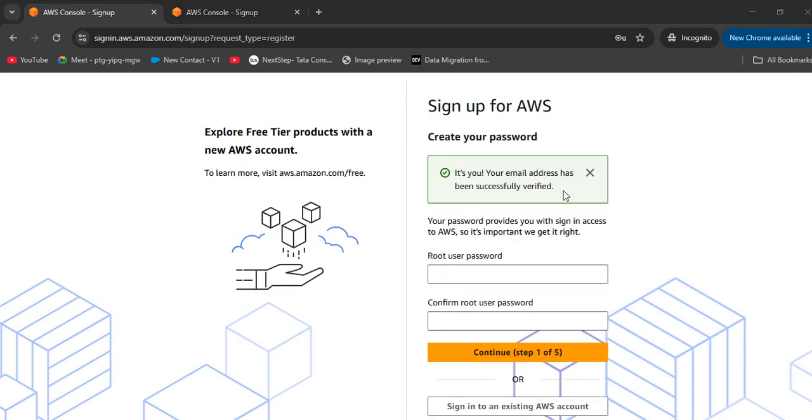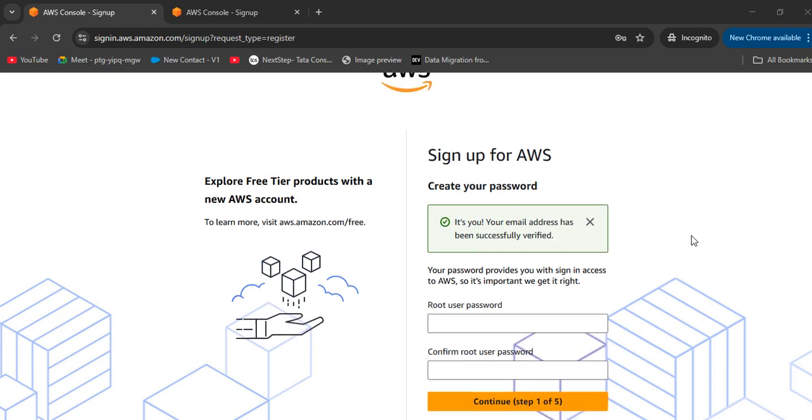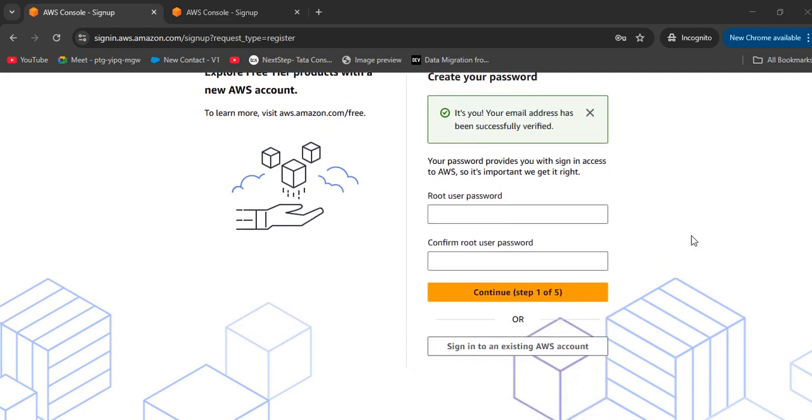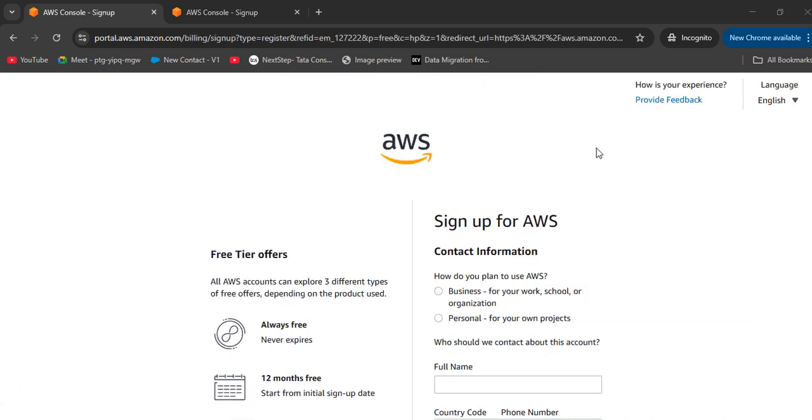After your email has been verified, you have to provide your root password and confirm the password. Then the first step will be complete. Let me quickly give my root password and complete step number one. My first step has been done. I have set up my email and I have provided the root password also.